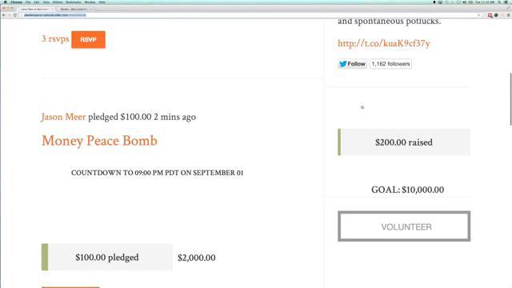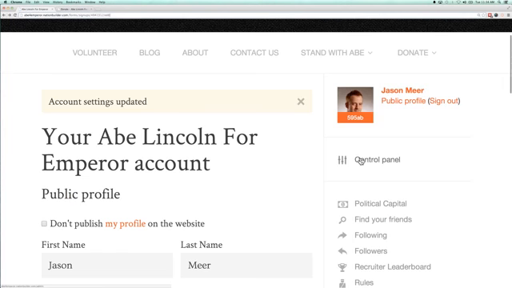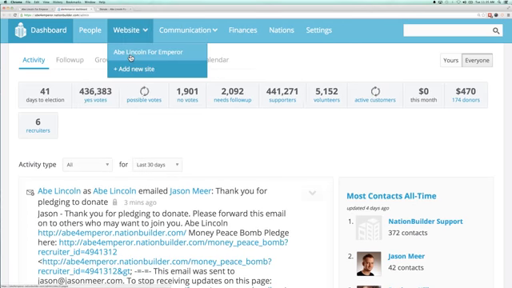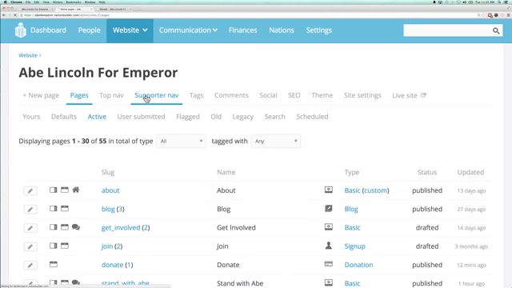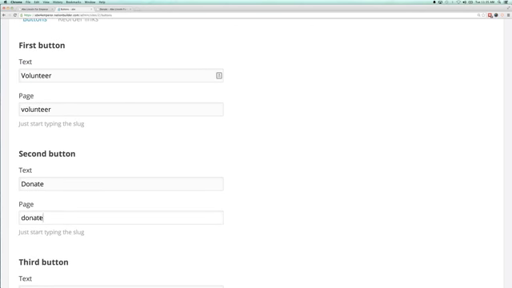So if you go back into your website, we're going to want to make sure that we have an option for a donation button there. So we can do that from our Lincoln for Emperor website. Go to the supporter nav and create a donate button that links to the donate page.